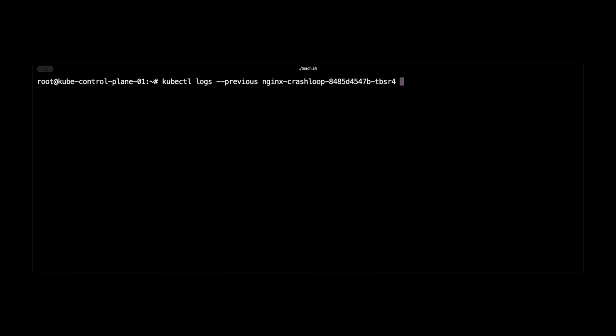So if I'm using the --previous flag on the nginx-crash-loop container, you can see it's printing to me that -c requires an argument. It means that the previous time, the issue was also the missing argument.